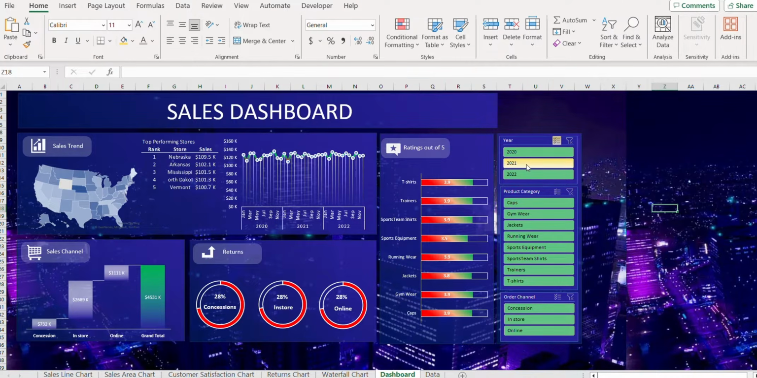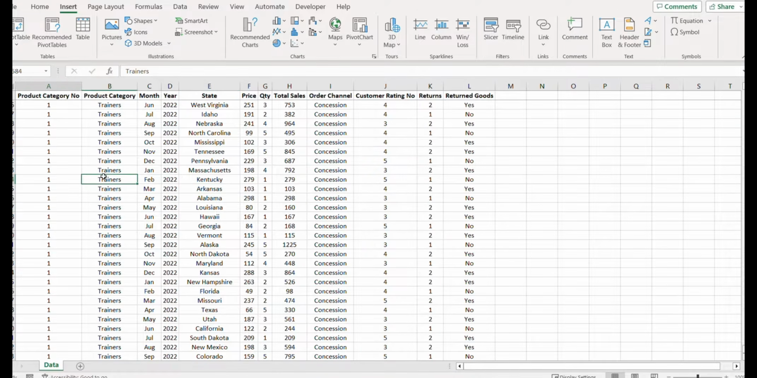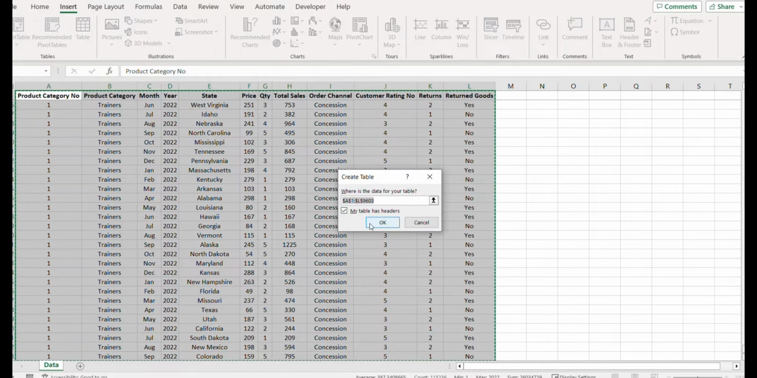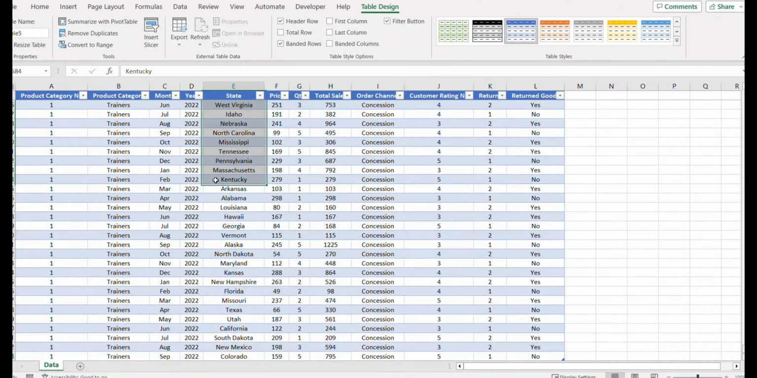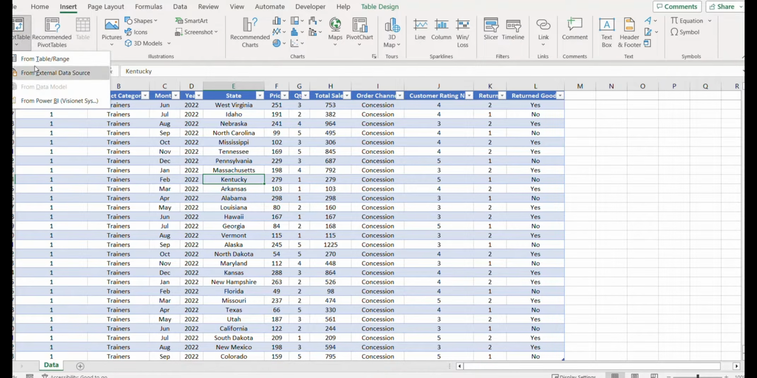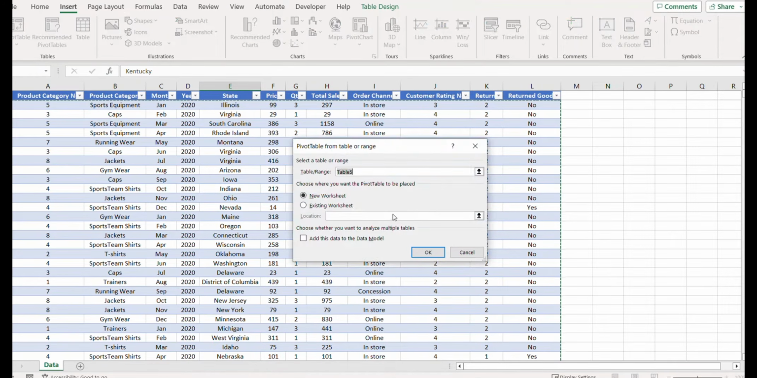So let's begin. I will start with converting the dataset into a table, and for that I will select all the data and press Ctrl T and then press OK. Now we will create a pivot table, and for that I will go to insert pivot table, select from table/range, and we want this to be created into a new sheet. Therefore I will keep this option checked and press OK.